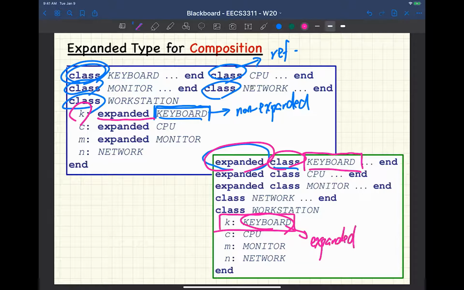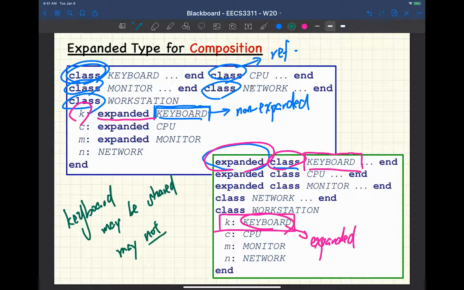And I mentioned very briefly, the approach above is actually more general for you. For example, consider the following scenario. What if the keyboard may be shared, or it may not be, depending on the scenario you're talking about.